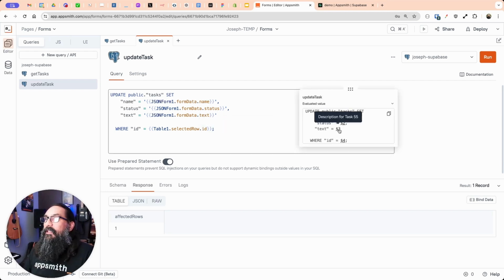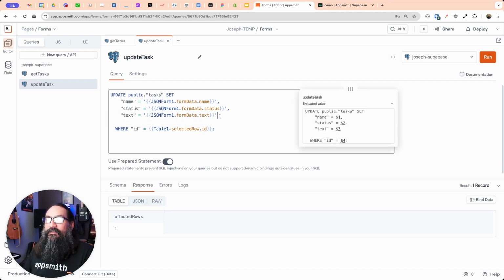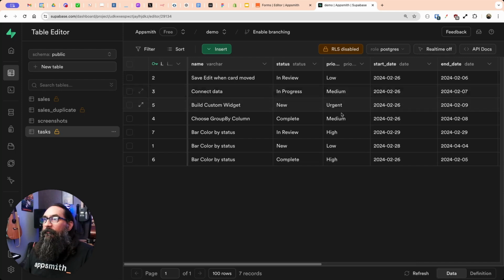Okay, so again, I'm getting those individual fields and connecting it to the property name here. And then I'm using the same condition. The selected row of the table, I want to take its ID and send these values to that row. Now, let's take a look at the back end here. Looks like that last edit did work here.